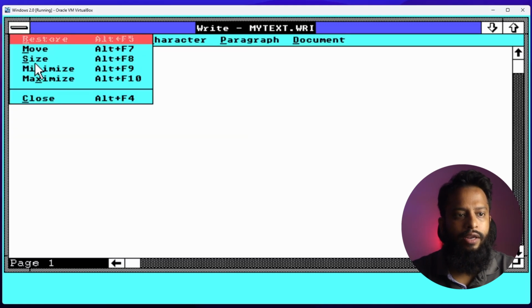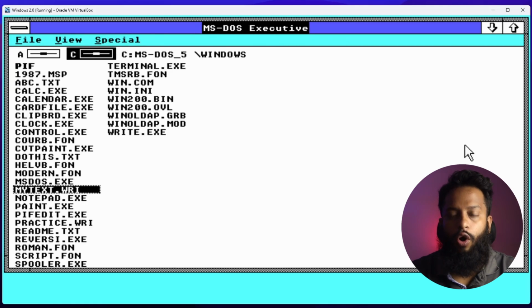So now guys, you can experience the Windows 2.0 on a latest computer using the VirtualBox like this.